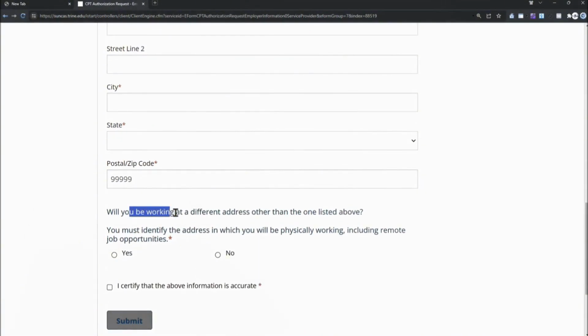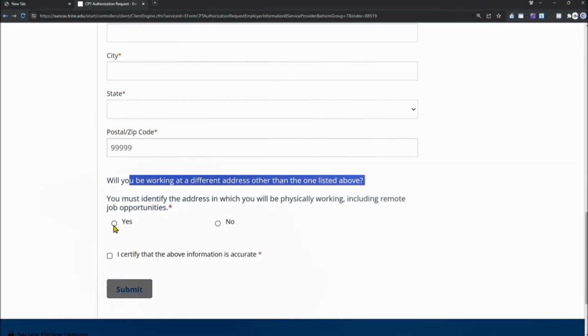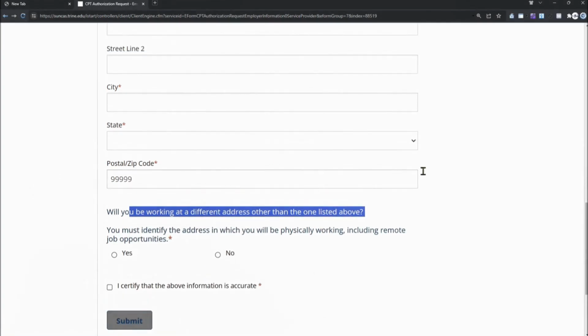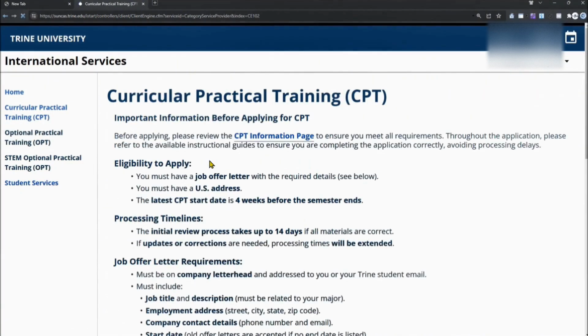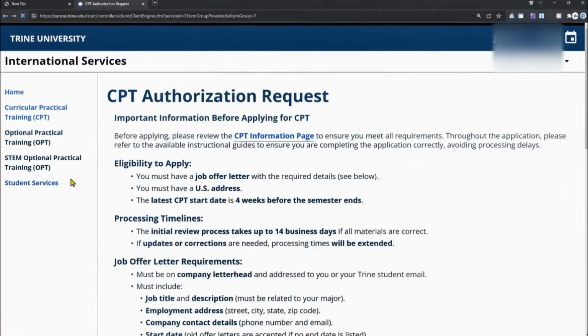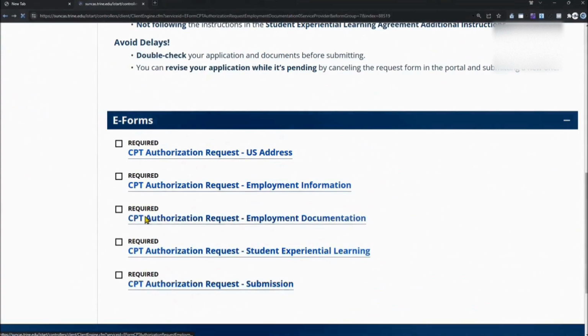Then, will you be working at a different address other than the one listed above? If you are working at the office address, you would have to mention no. If you are working from home, you need to provide your home address over here once again. After selecting the option, you need to click on I certify that the above information is accurate, and then click on submit. This will submit the second part of your application, and then you need to go back to the CPT page and go to the third part, which is employment documentation.